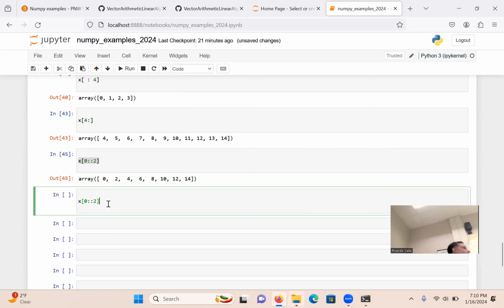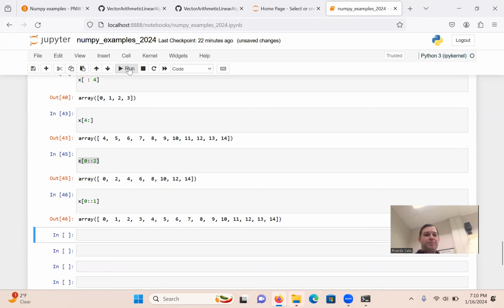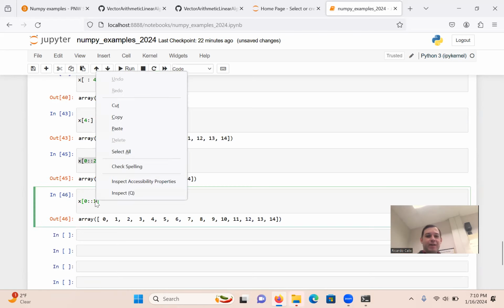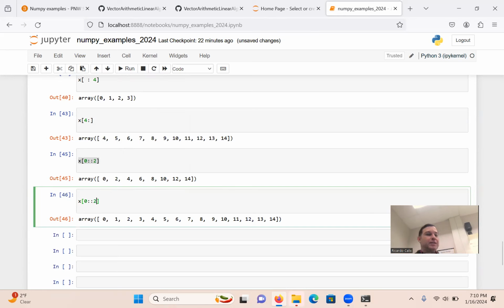How do we do it? Replace 2 with 1. Okay, that's the step size. So let's see what happens. It gave me all of them. But you're on the right path there. So yeah, instead of 0, 1 here. Okay, okay.